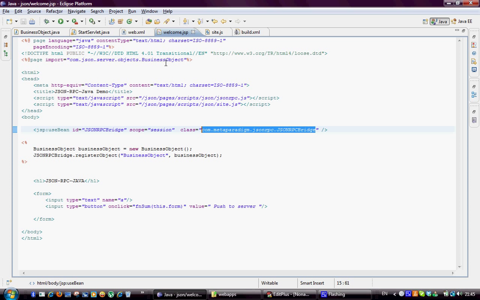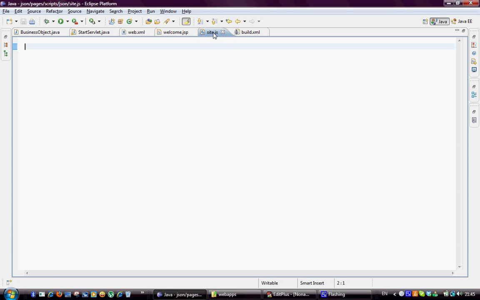This should be part of the build. Now we are creating an object of this custom class, and we pass this object to the JSON bridge to register. First we create it and register it with the JSON bridge, and there is a simple text field and a button. On click of the button, I call a function imported from site.js, a custom JavaScript file, which is this one, and let's see what happens.